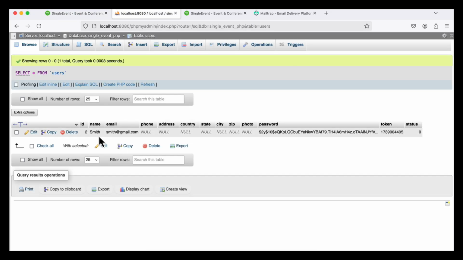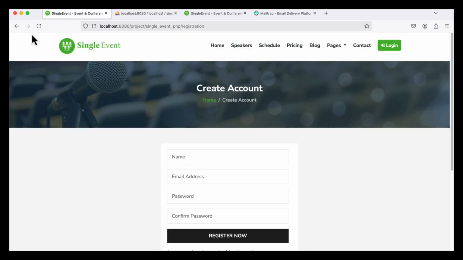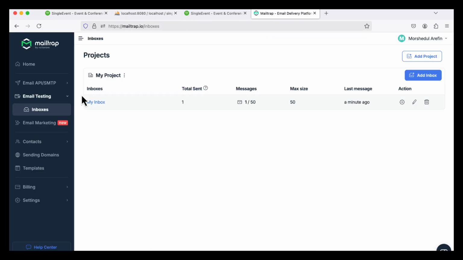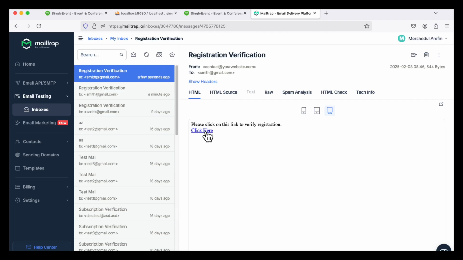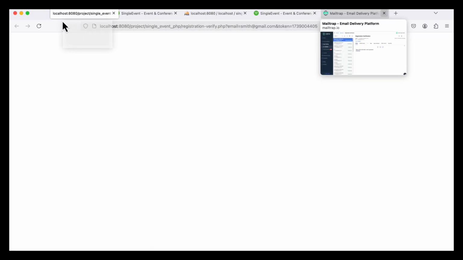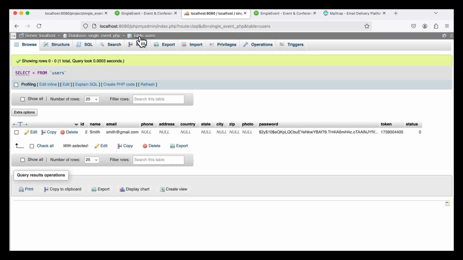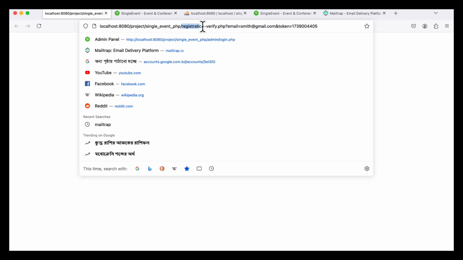If I click here, you see the Smith comes here, all are nullable fields, and the password is this, the token is this. Now I am going to check my email. In my inbox, this one comes here. If you now click here, the registration should be completed. You see here status 0, but when you click here, it will come to this page, registration verify.php, and then the registration will be completed.